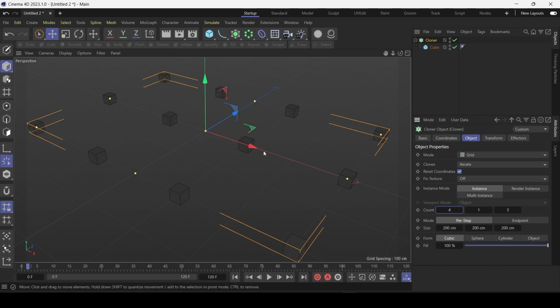Now in the previous lesson, I showed you, if you click on endpoint, it kind of respects the bounding box region. So now when I add clones, it doesn't change the size of the bounding box, which is useful.